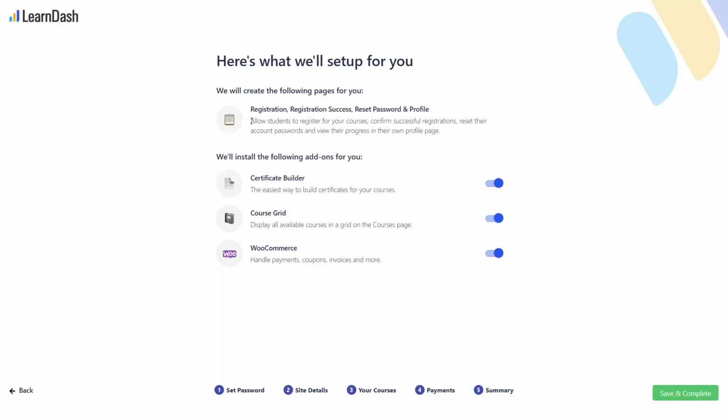So this will allow students to register for your courses, confirm successful registration. So after they've registered, they will see the successful registration page. They can also reset their account passwords and view their progress in their own profile. Okay, so for the next part, we'll install the following add-ons for you.